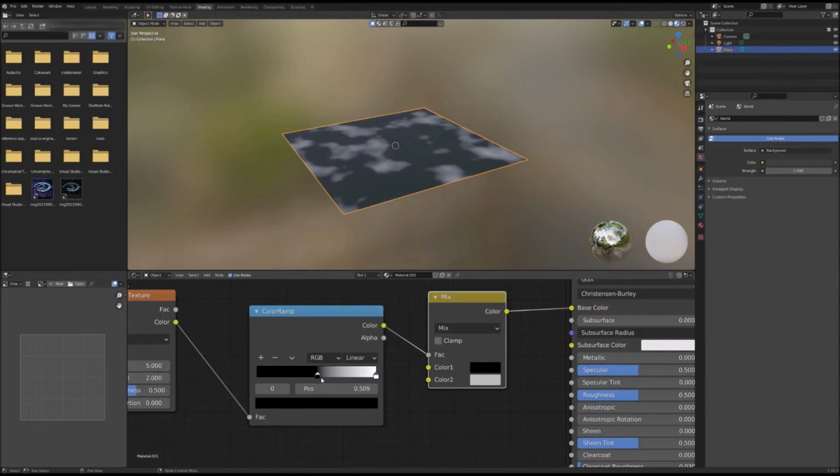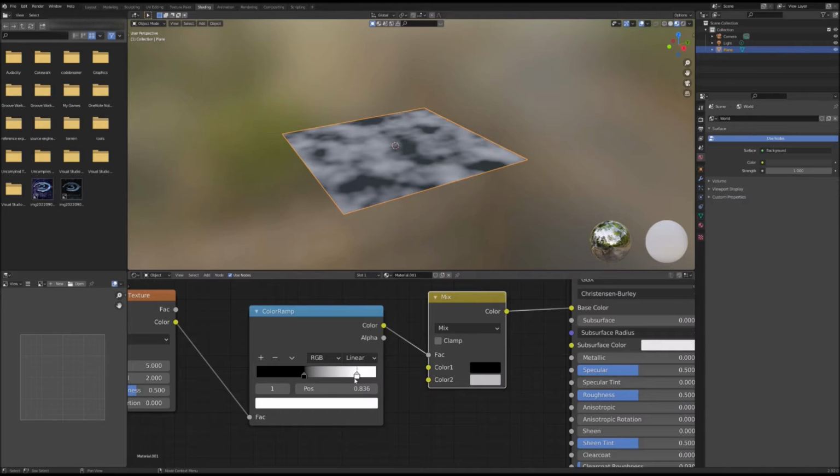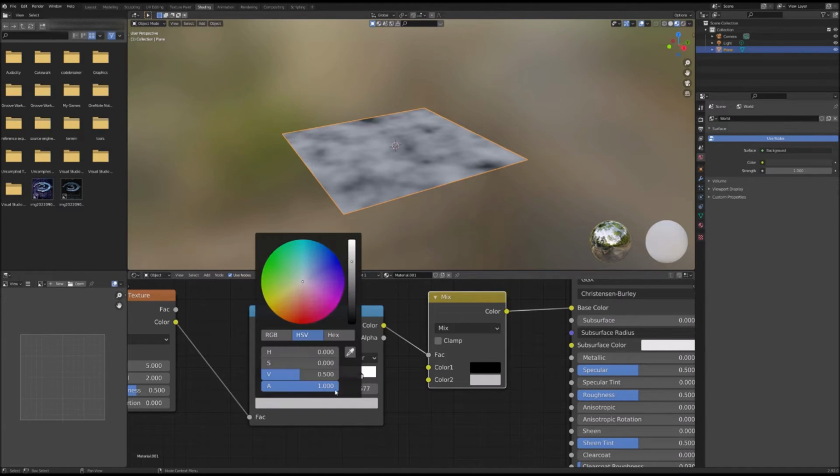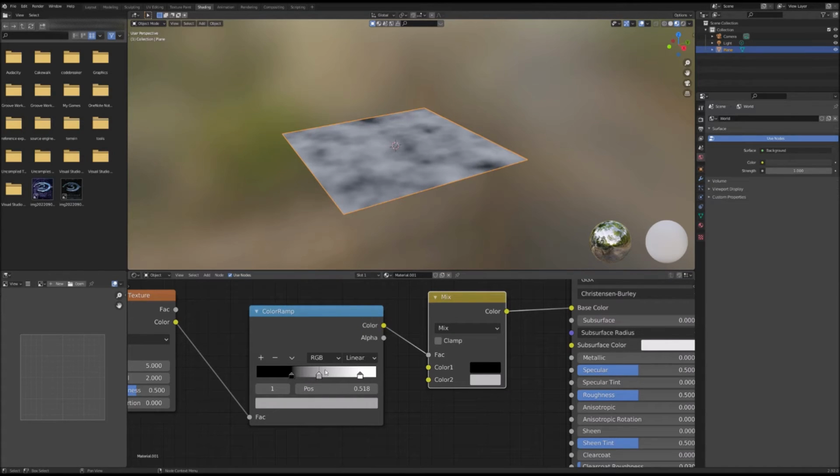Next, you edit your color ramp to your liking. Me personally, I'm going to add another input. I'm going to make this a little darker here. And then, also, don't forget to change the mode of your color ramp to ease. Then edit to your preference.